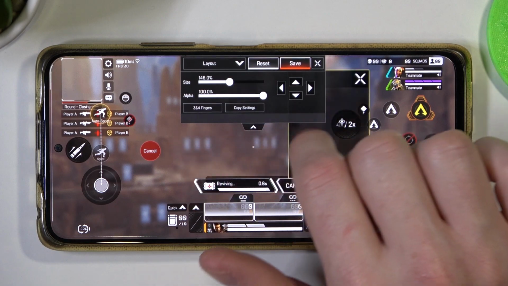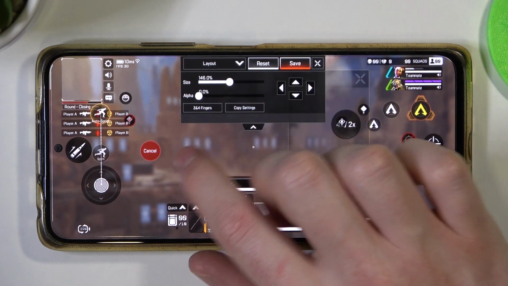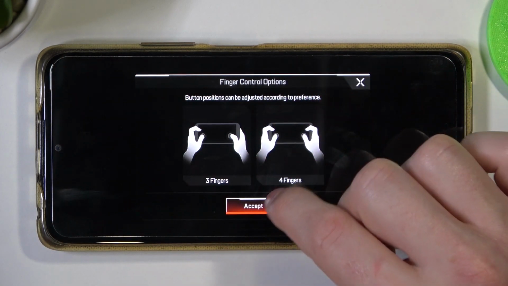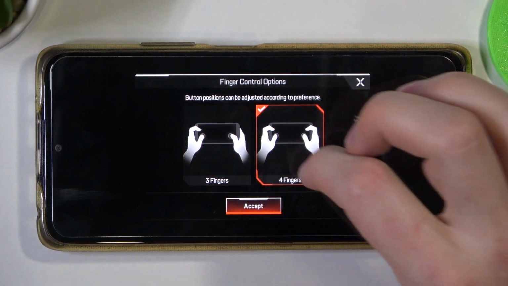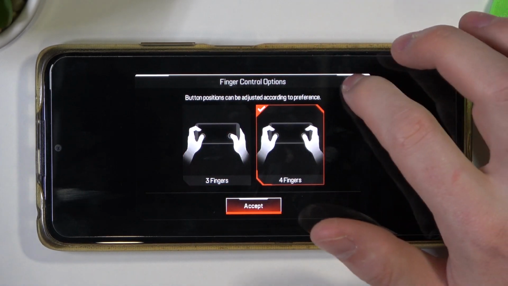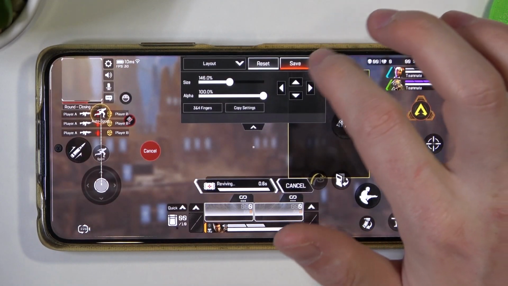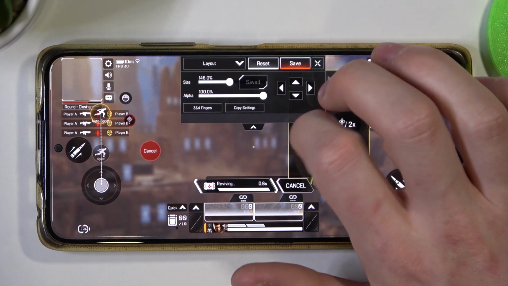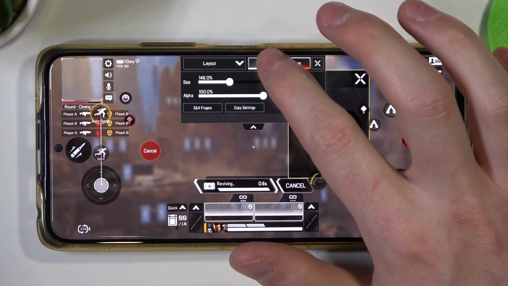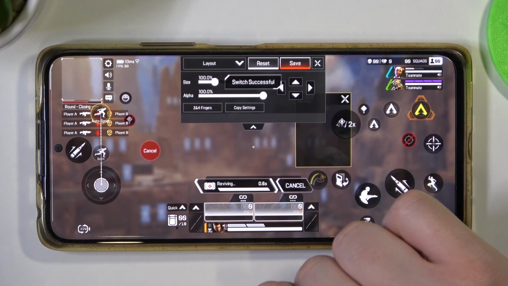Change its alpha opacity like that. 3 or 4 fingers, so it's actually per set, so you can change it from 3 to 4 fingers, or copy the settings. After all that, you can press save, or if you want to restore default settings, click reset and then OK.